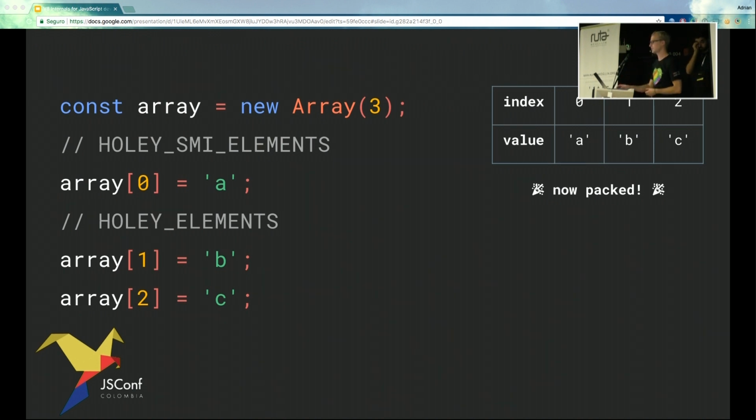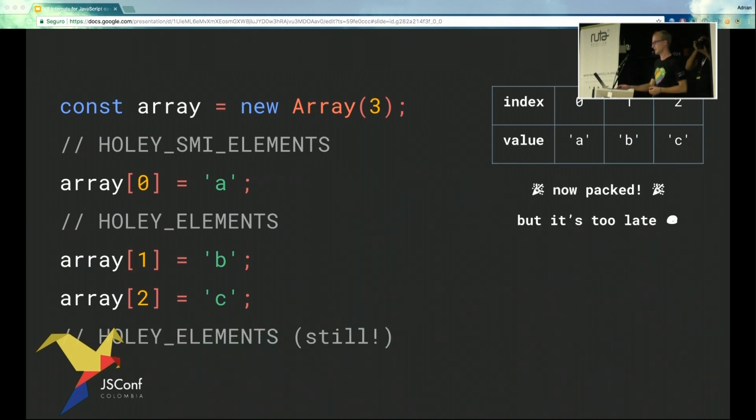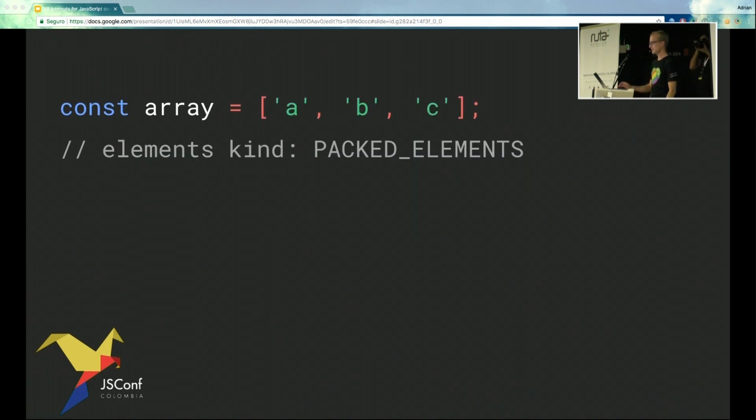However, we cannot transition to a more specific kind such as packed elements, for example, because of the way the lattice system works. So the kind, unfortunately, remains holey elements. Once an array is marked as holey, it's holey forever. So in this scenario, a better solution is to use an array literal instead. If you know all the values of the array beforehand, you can just use a literal like this. And that avoids going holey for the array, which means that all the operations on the array will be optimized in a more efficient manner.